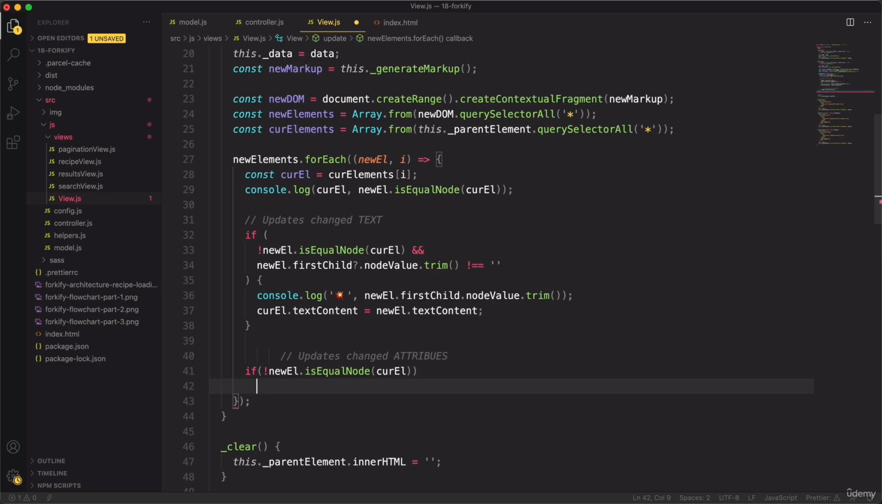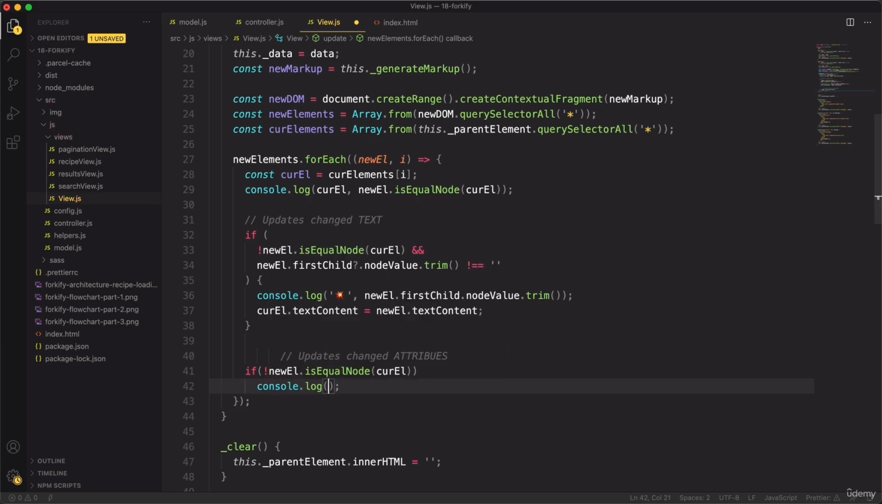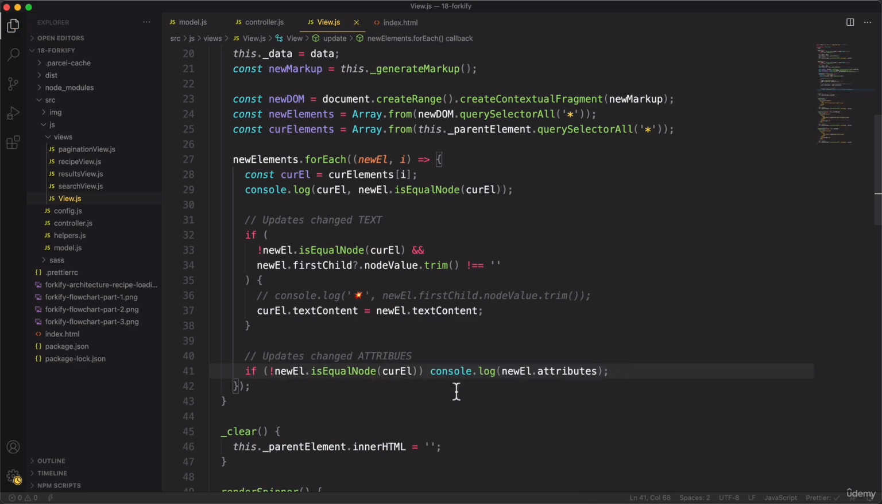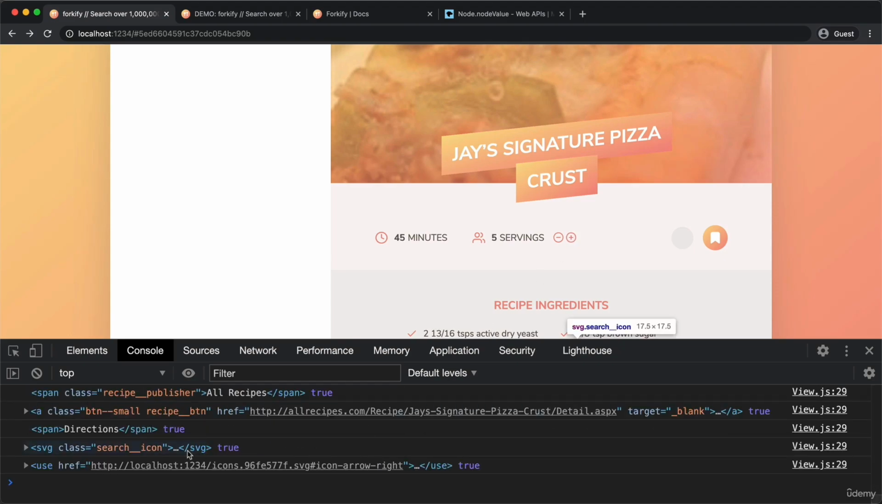Now here there's something cool that we can use. So yet another new thing, which is the attributes property on an element. So let's start by logging that to the console this time. So let's say newElement.attributes. And let's get rid of this console.log here now. And so for now, what this will do is to log this attributes property of all the elements that have changed. So let's see.